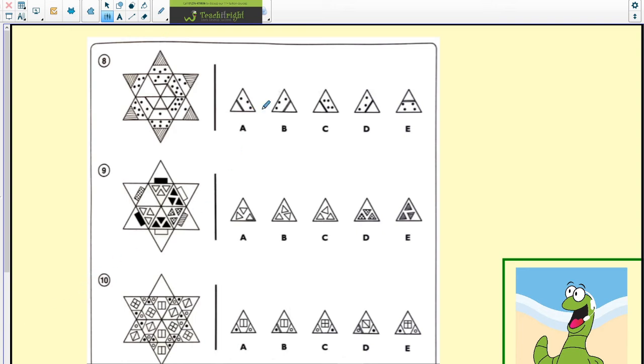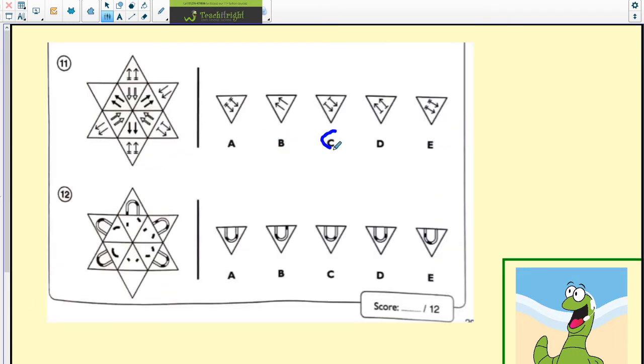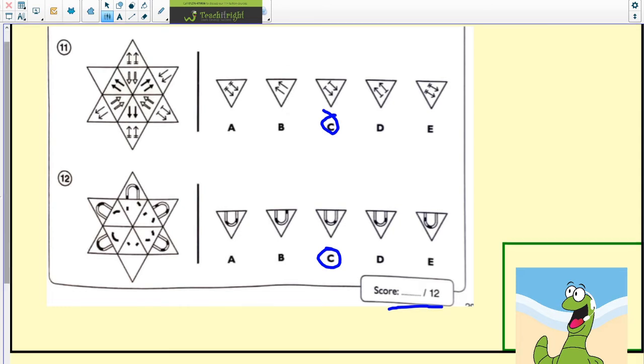Question 8, B. Question 9, E. Question 10, A. Question 11, C. And question 12, C. Again, give yourself a score, and we'll go to the next homework.